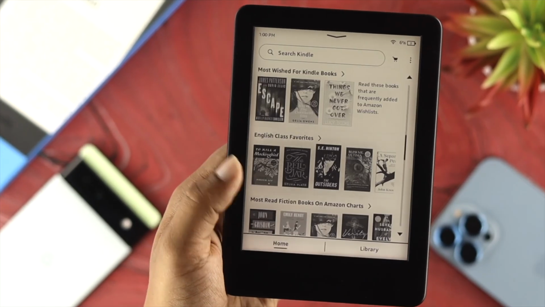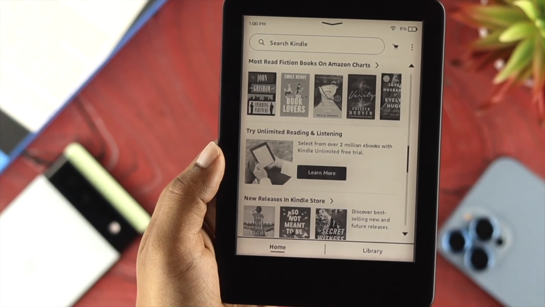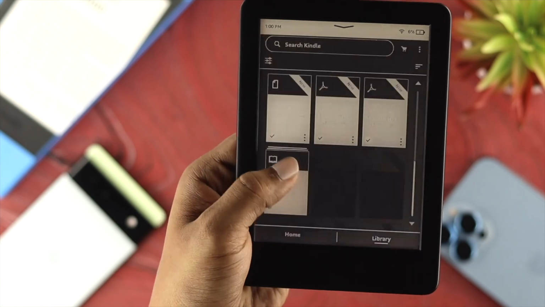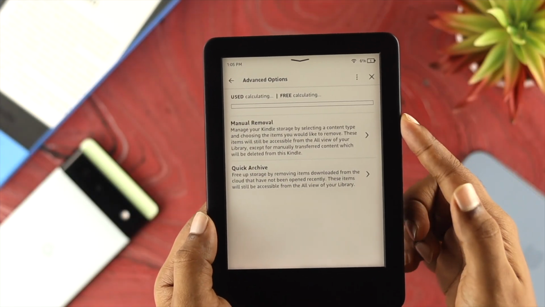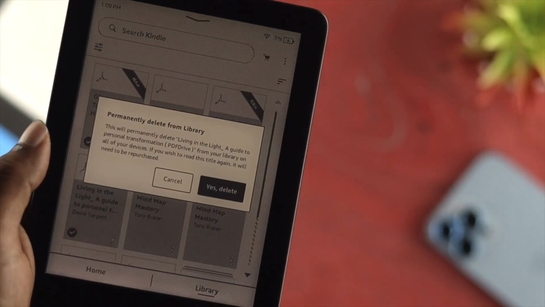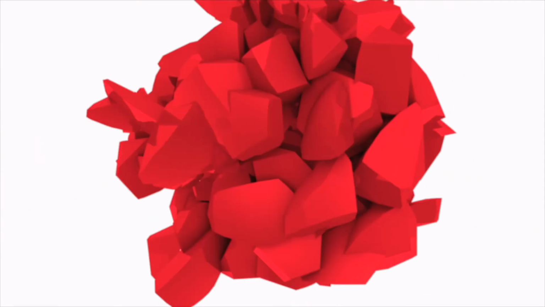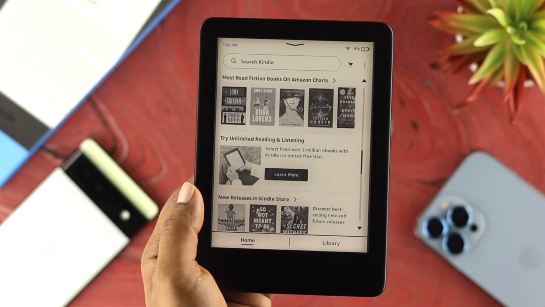In today's video, I'm going to show you how you can delete any books from your Kindle that you've installed before. If you have too many books on your device, you're running out of storage, and you want to free up space, or you don't want to keep some of the books, it would be best if you delete them. If you want to delete those books, you have two ways to choose from.